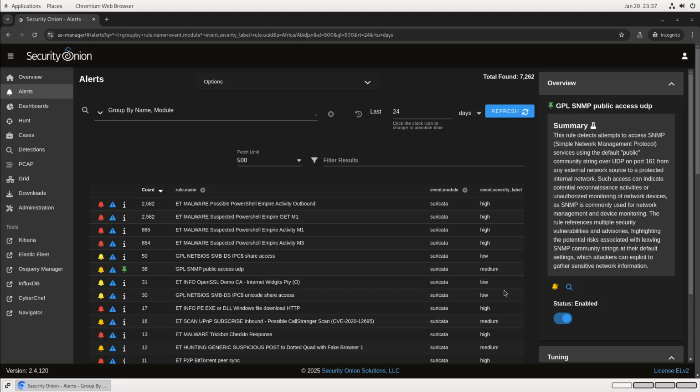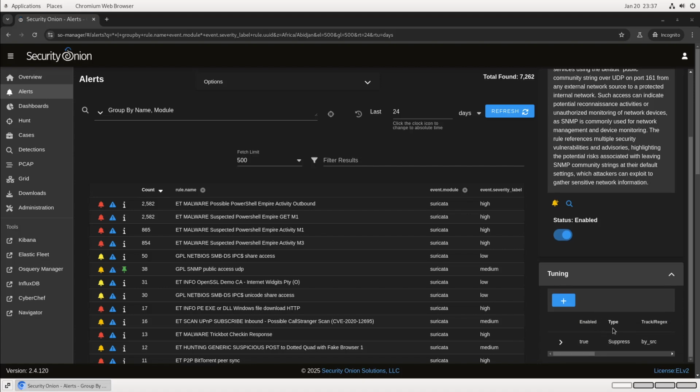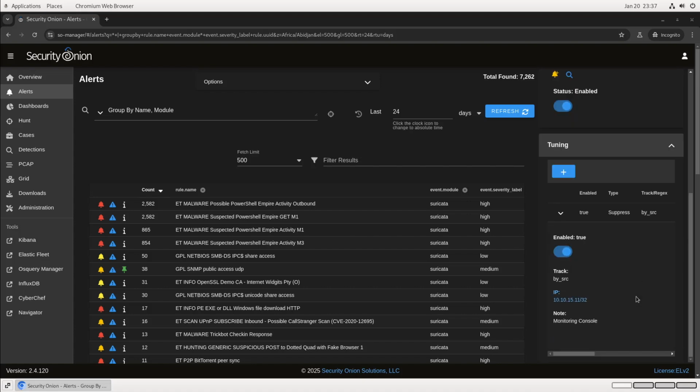This is valuable insight for your analysts, who can take advantage of this context when they see a new alert for the first time. There's also a slider here to disable the rule if necessary, as well as a tuning interface showing any thresholds or tuning options that have been applied to the rule. As you can see here, we've got a single suppression rule, which we can open up for details.